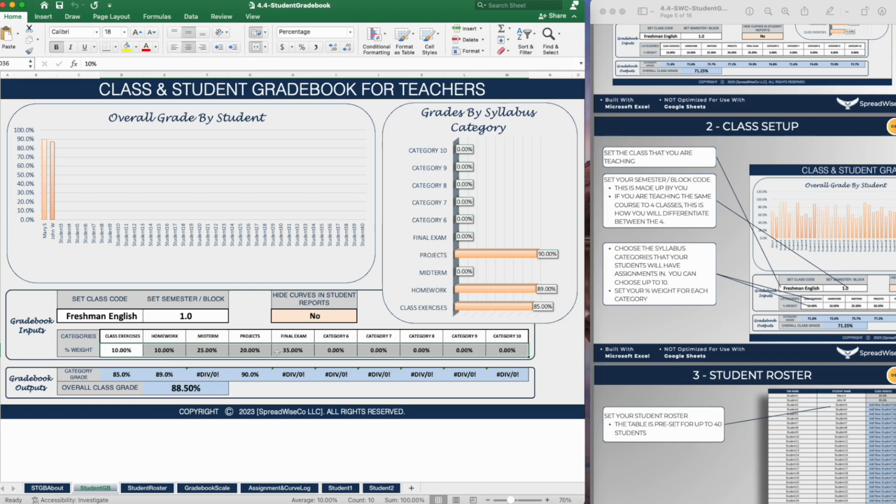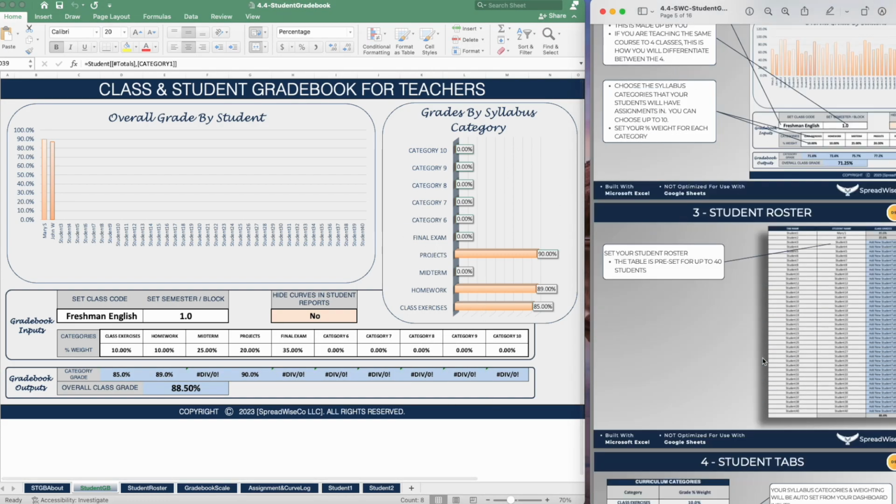And from that syllabus category, the grade weight, and then the student assignments and all that math, across all students in your class you get a syllabus category grade for each one. And then you'll get your overall class grade. And the category grades are what's graphed up here to the right as well.